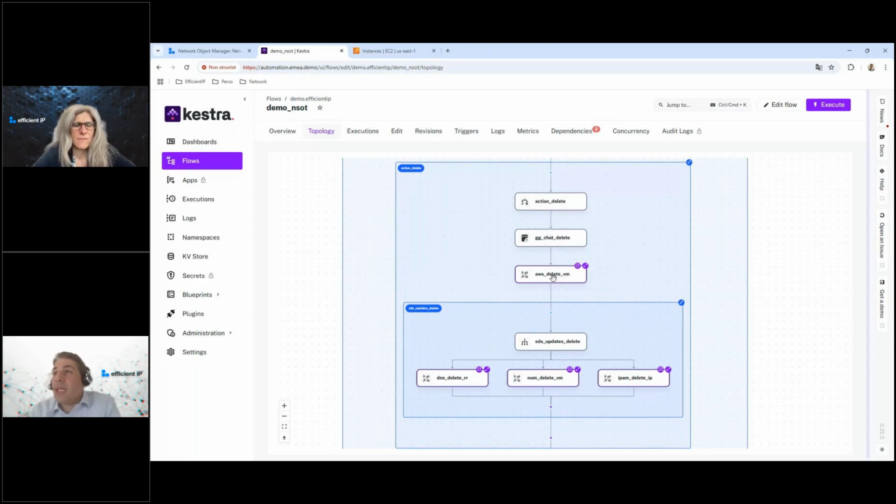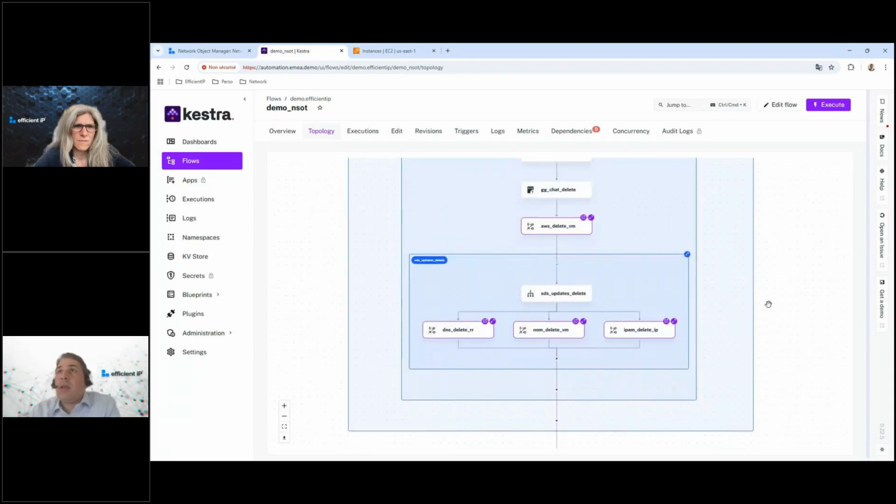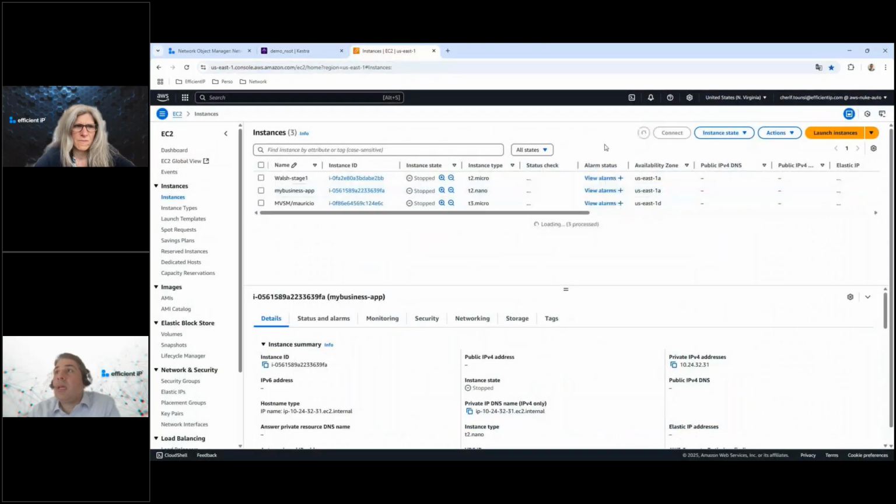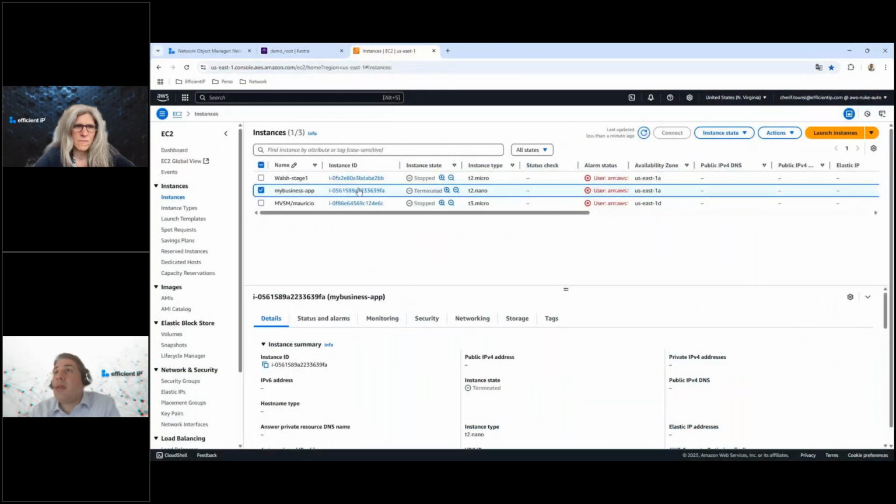Before deleting it, we'll make updates on EfficientIP, which is the network source of truth. We will make this IP a free IP now. We will delete the DNS records which are related. We will change the state in Network Object Manager, and we will, of course, delete the VM on AWS. If I go on AWS now and make an update, the machine is in terminated mode.